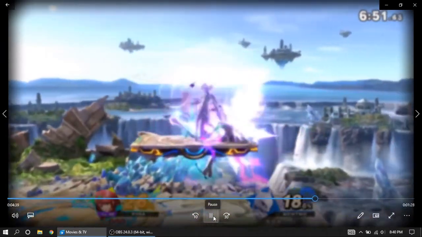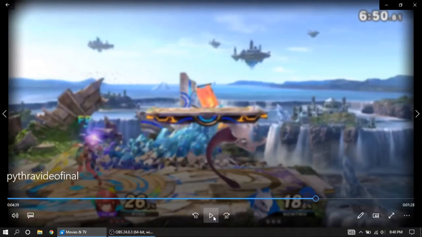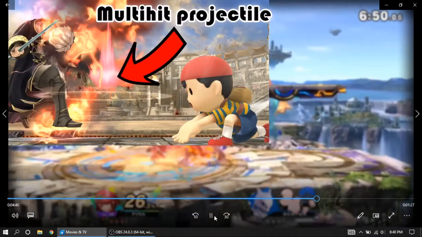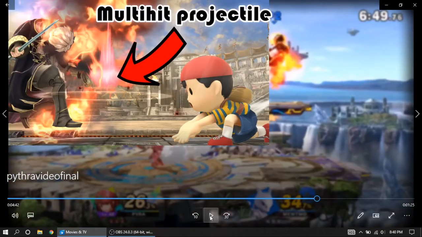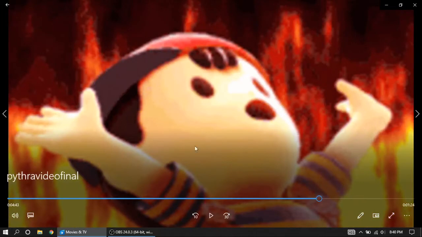If you know your amiibo history, which is to say if you've been around as long as I have, you know that multi-hit projectiles have a... This is me saying PK Fire, right? PK Fire. Projectiles have a divisive impact.